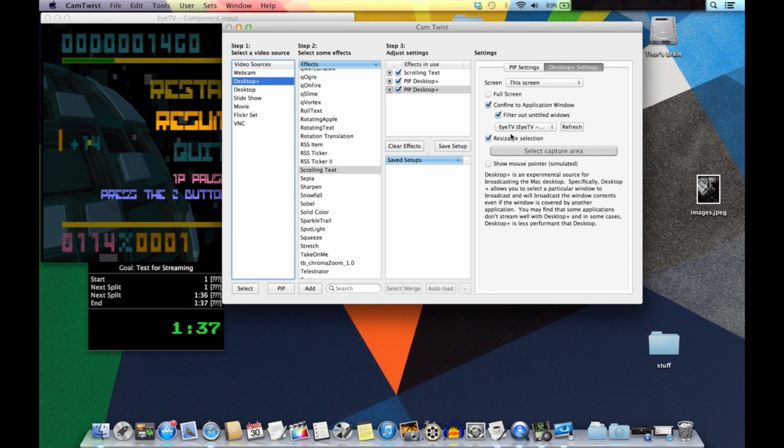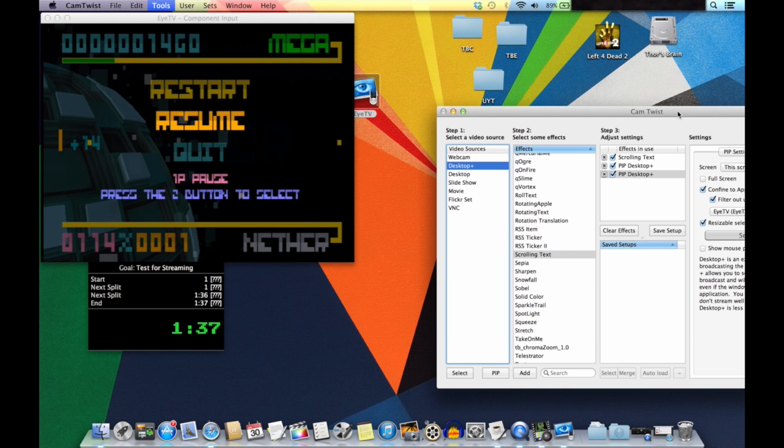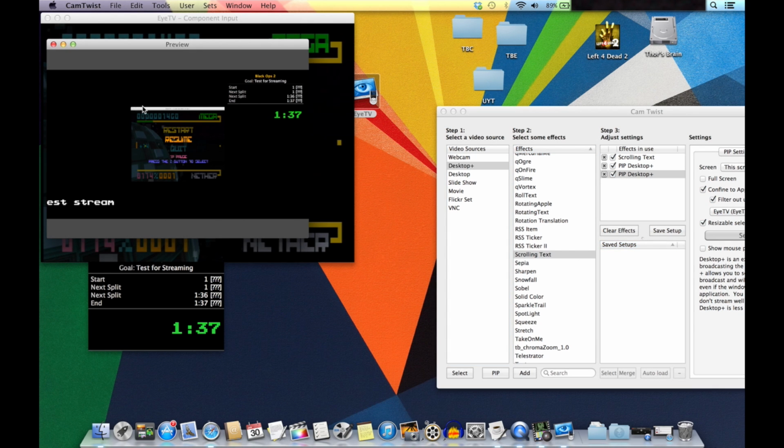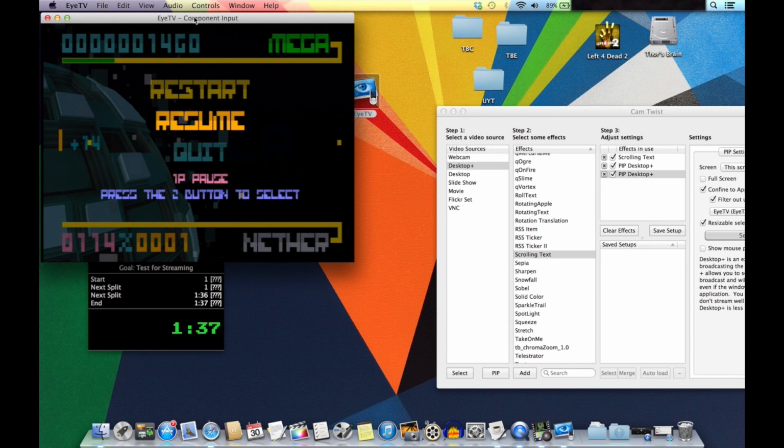and I'm not going to mess around with the resizable selection. You're going to see in the preview right now that not only is the size incorrect, because this is a 720p slate, shall we say, and this is only the Wii output's 480p output, but also the top of the component input window is showing up.